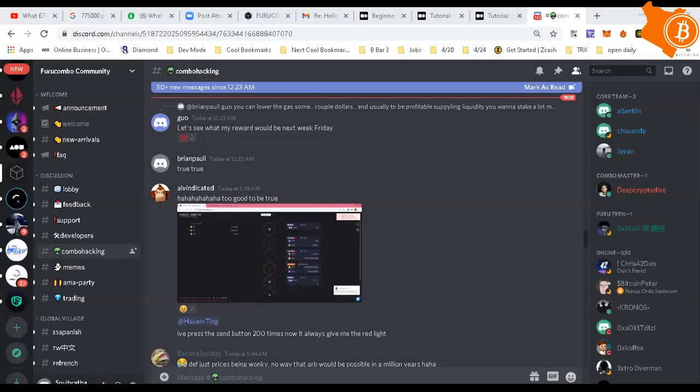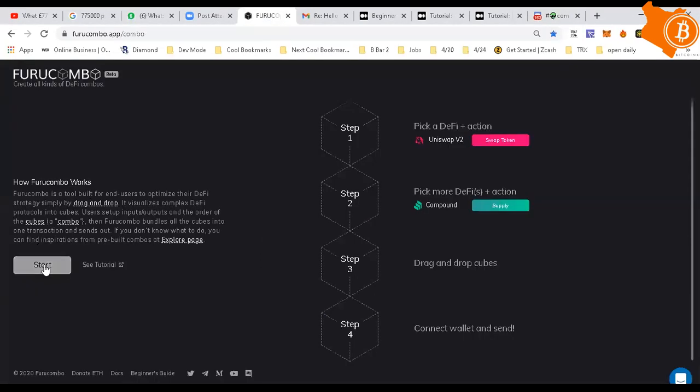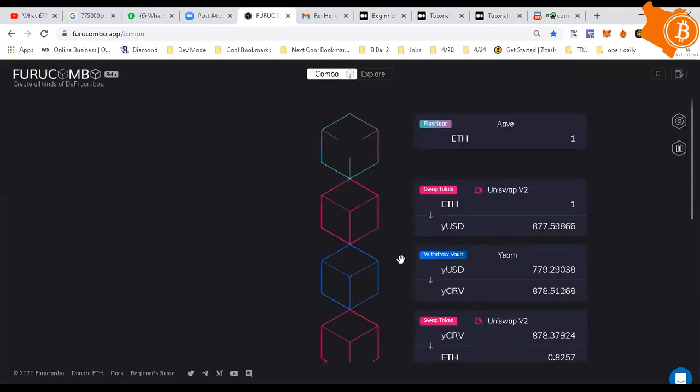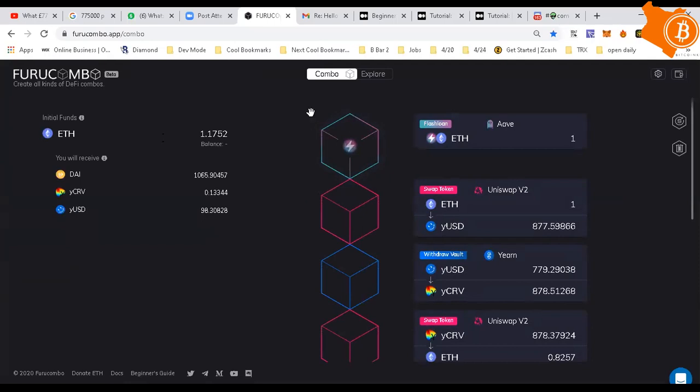Okay, great. So simply, Furucombo is, do I call it an app? How do I call it? You can do a couple of DeFi projects here. I have an example on the screen right now. But just to start it off, I think I should clear this.